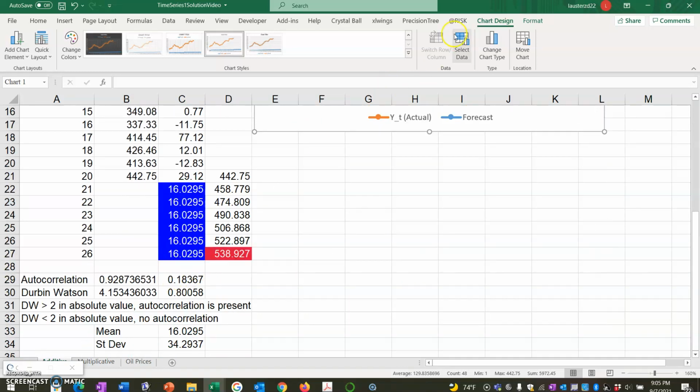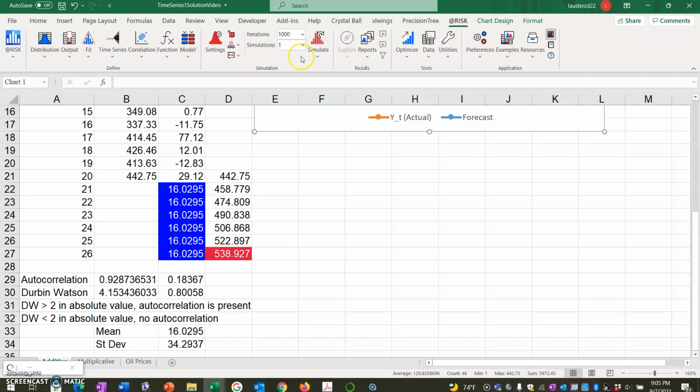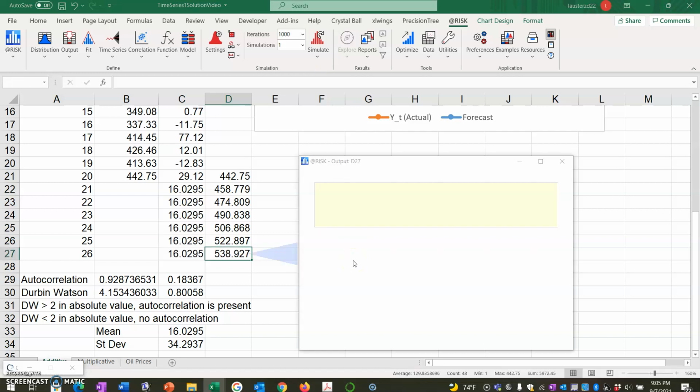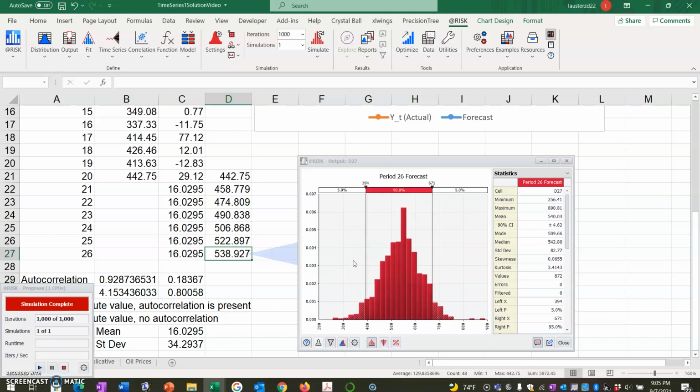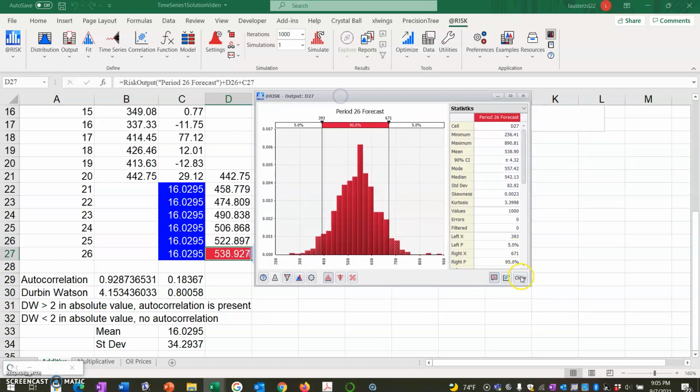Now, if we want to simulate the results for the last period, we can do that. And we see the range of values for the period 26 forecast. We see here a 90% certainty interval. With 90% certainty, our period 26 sales are between 393 and 671. We can move these sliders outward and capture other percentages if we choose.